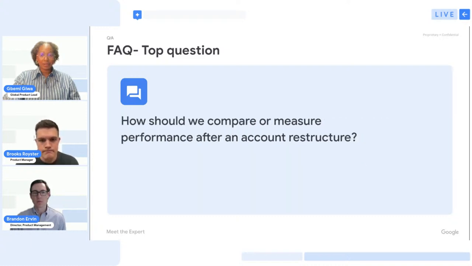Awesome. Thanks. I know we get this question a lot. So another question: how should we compare or measure performance after an account restructure? Yeah, this is another good one. I think this will continue to evolve, but as you're doing small tests, I think pre-post tests are great.